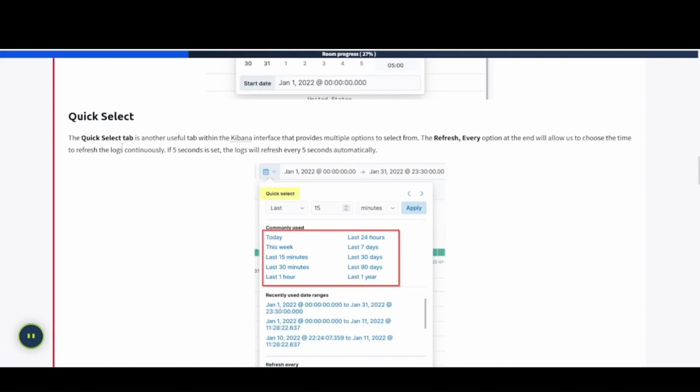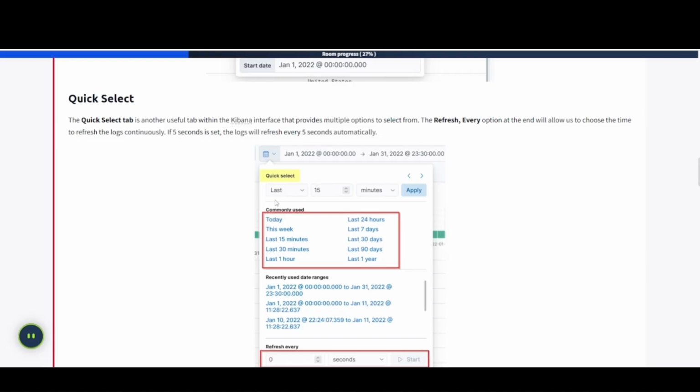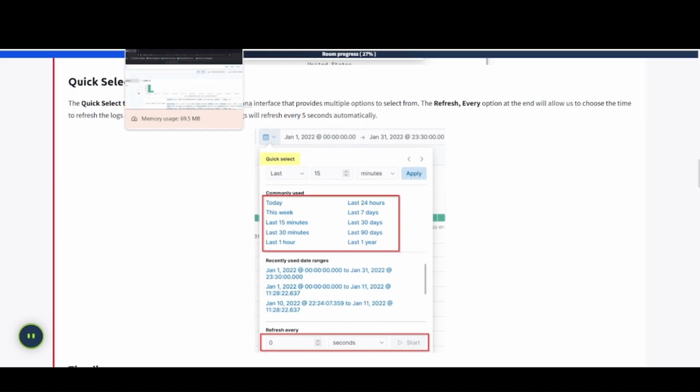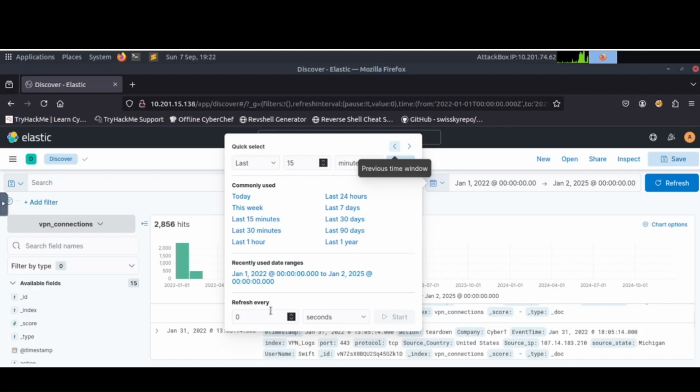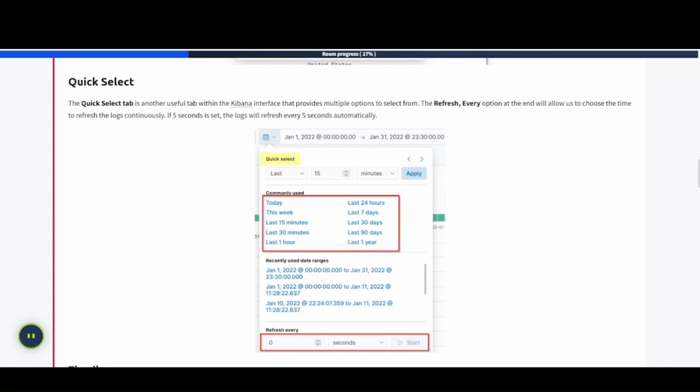Quick select. The quick select tab is another useful tab within Kibana, which we just saw on the date. The refresh every option at the end of this says will allow us to choose the time to refresh the log continuously. If 5 seconds is set, the log will refresh every 5 seconds automatically. Okay, and we didn't see that. We didn't play around with it or anything, but it's down at the bottom. Okay, good to know there.